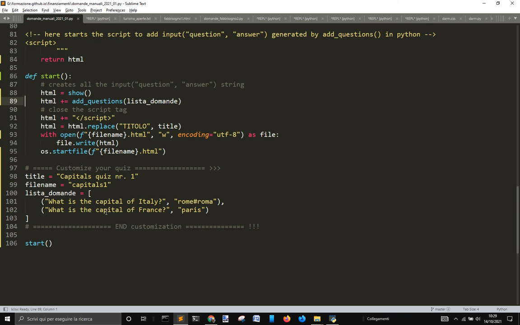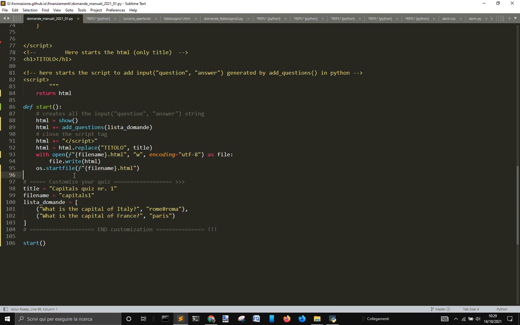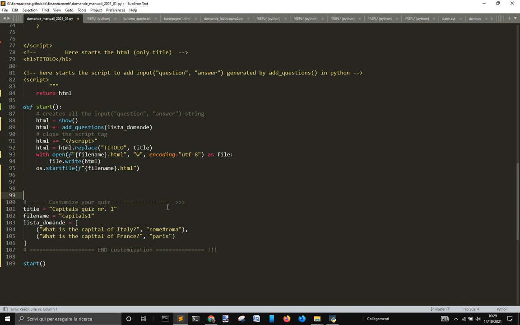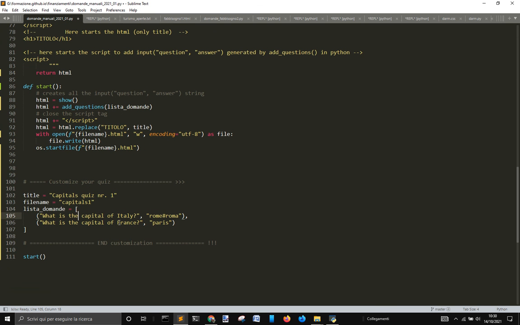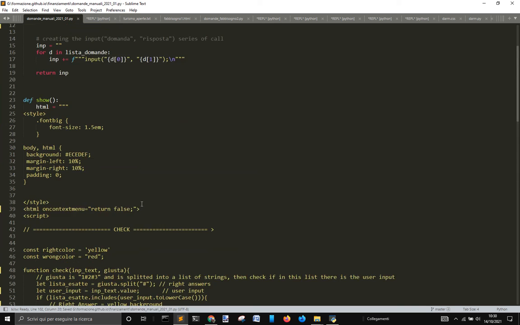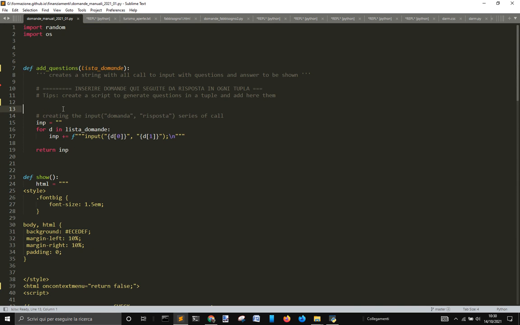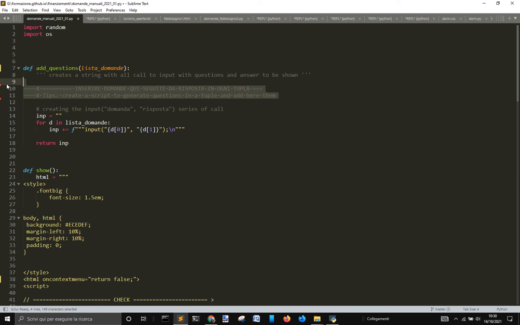Okay, so now the customization is all in here, and so here is the title, the name, the file name, and the questions are all at the bottom of this code, while the other things are in here.